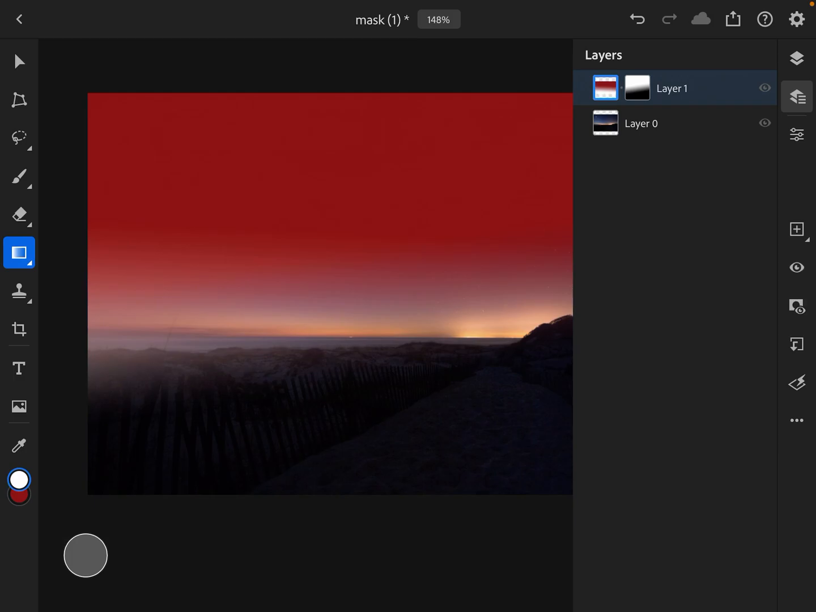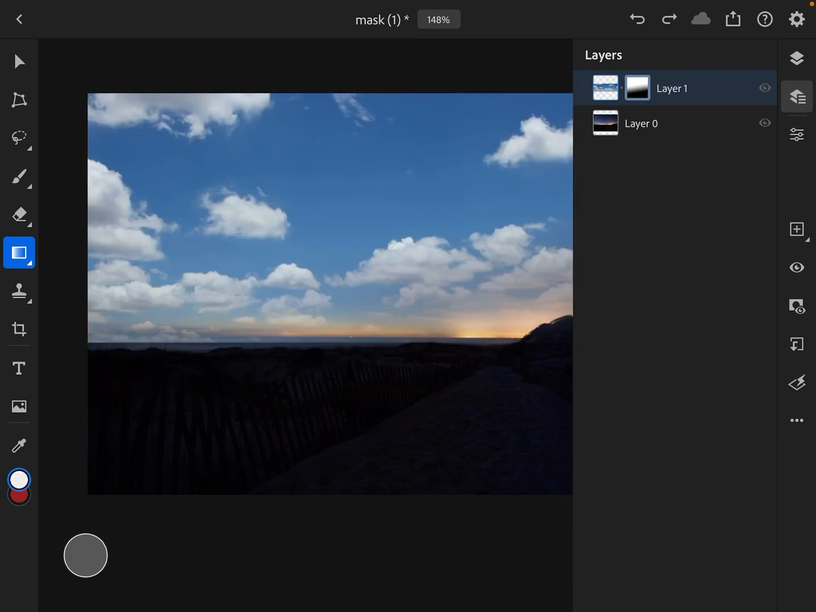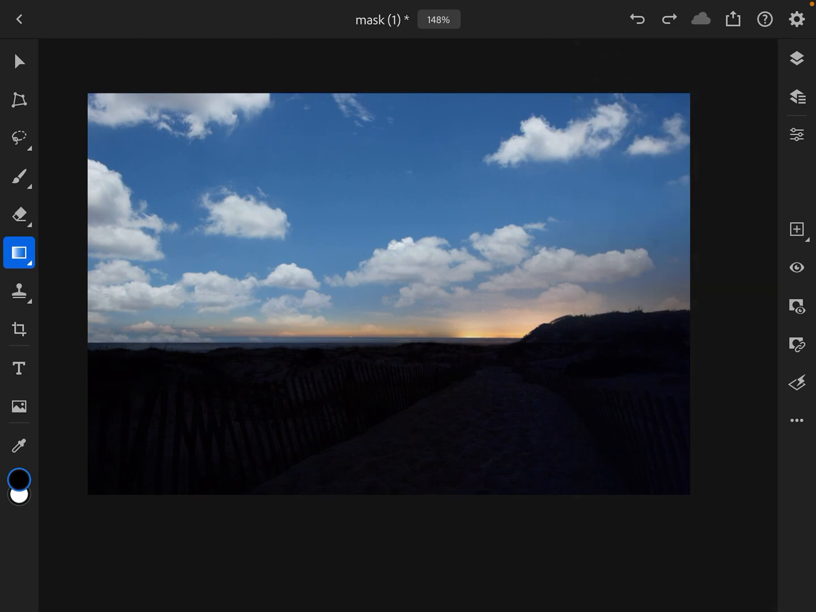So let me do that right now. Do you see how I just painted with color instead of on the mask? I just wanted to point that out. Okay, so I'm almost happy with this. I just don't like this harsh line where the sky meets the background.